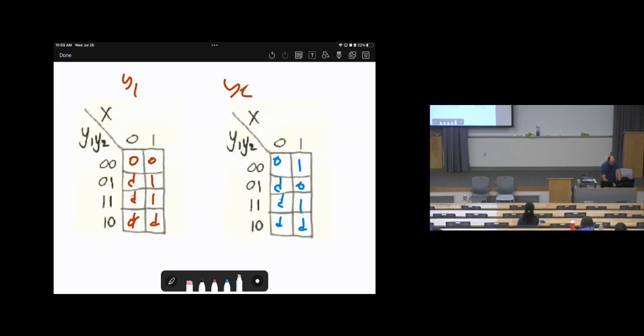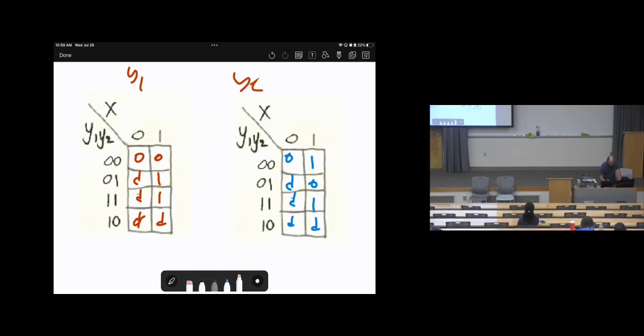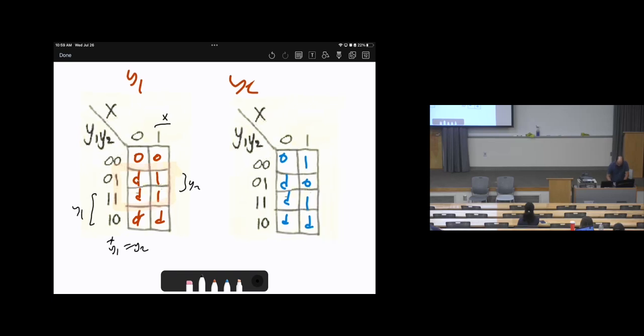Can we group 8 in Y1? No. Can we group 4? We have 2 ones and 2 Ds, so we can group them this way. Group this. So we can say Y1 star is actually, by grouping these 4, recall this is the area of X, this is the area of Y1, this is the area of Y2. So Y1 star will equal Y2. All of them are stars.